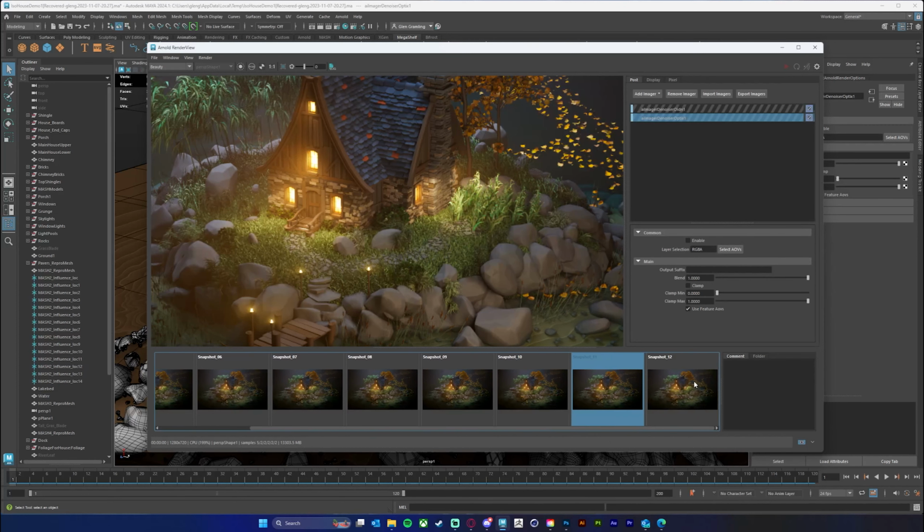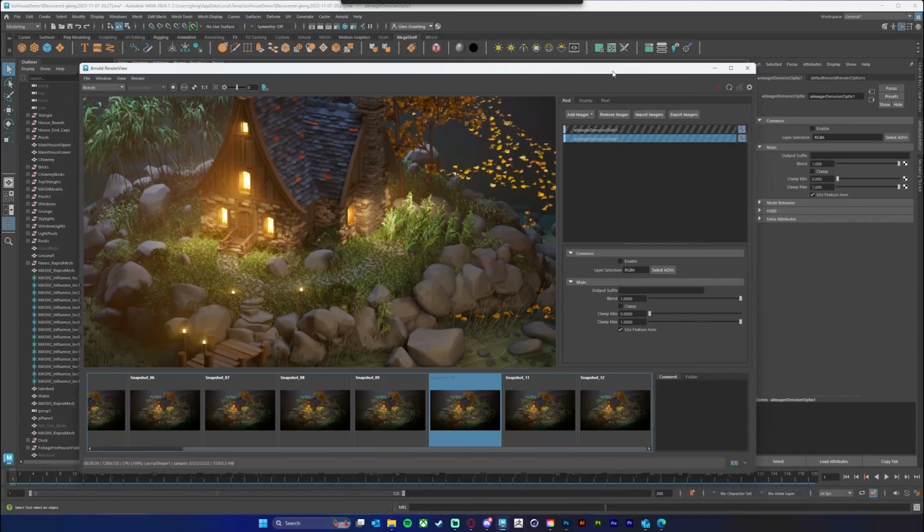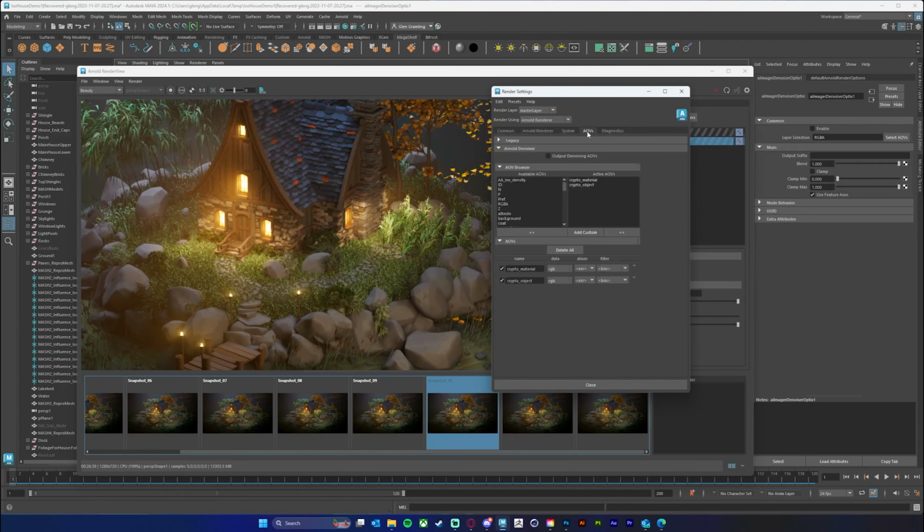The last thing I want to talk about here is the AOVs. So let's jump back into our render settings here and look at the AOVs. Basically, an AOV is a way to break up your render into different layers. So we can separate our shininess or specularity or roughness into one layer. We can separate our volumes into one layer. And this makes it really easy to edit when we get into Photoshop.